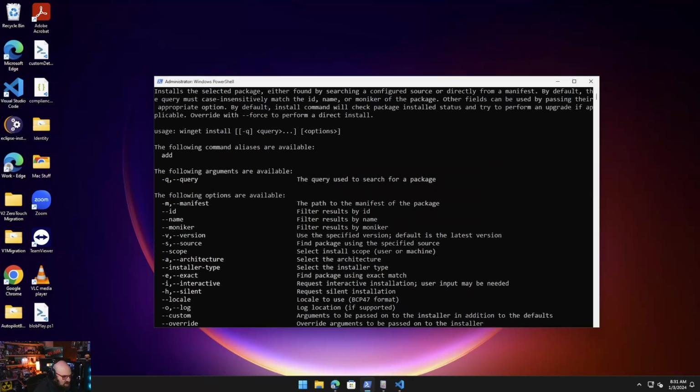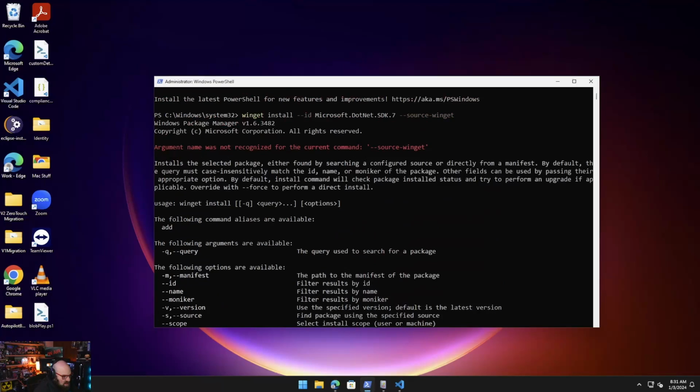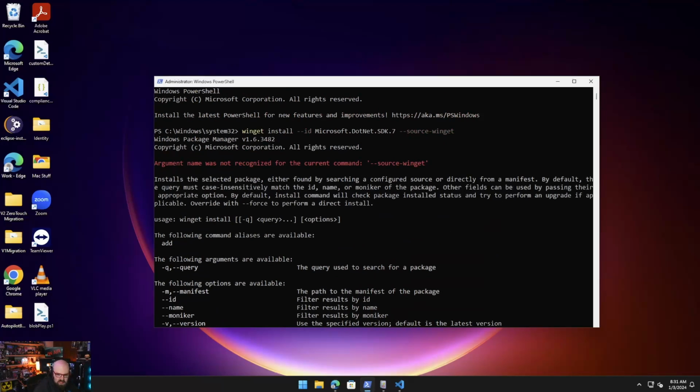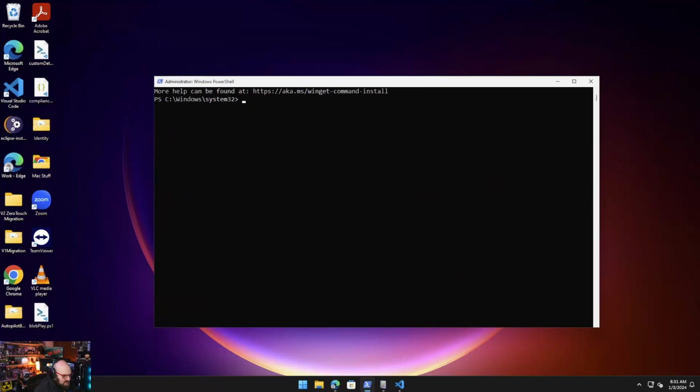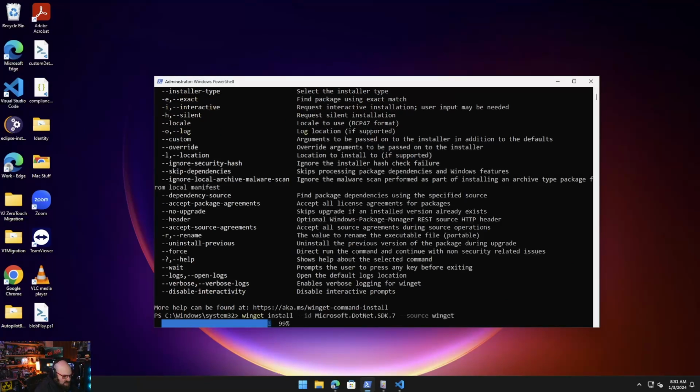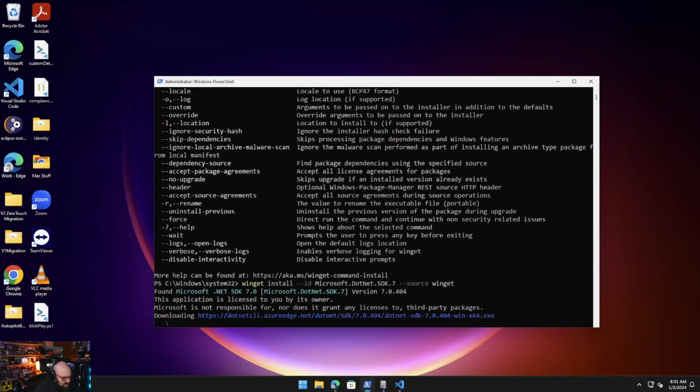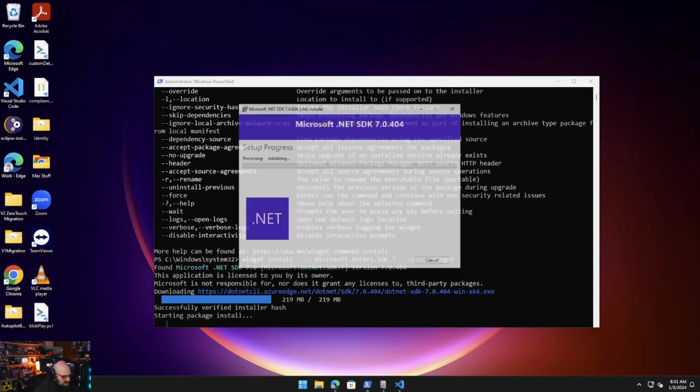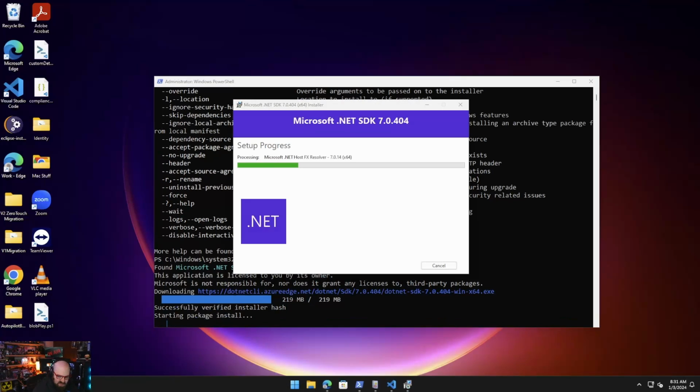Oh, I typed something wrong. Source winget. Oh, I added a hyphen. Can't do that. Okay, there we go. Now it's running. Oh, we all make mistakes. I'm going to become the Bob Ross of Intune. Just happy little accidents, happy little mistakes. I'm going to start putting big trees on the screen.